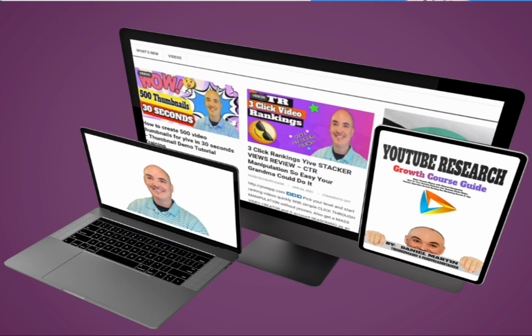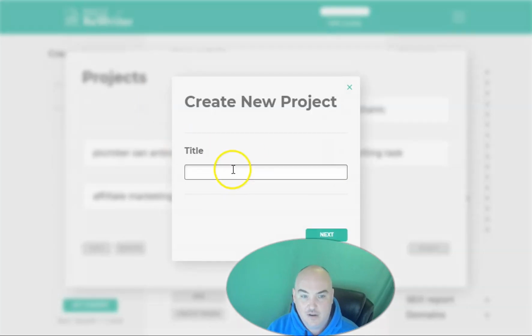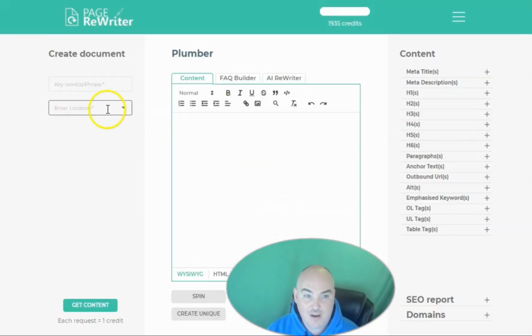Now, let's dive into the content. So right here, we're going to go ahead and click create project. We're going to say what we want the project to be. Let's have this project be about a plumber. So we're going to click next. And then we have two options here. We can create content or we can create an FAQ builder.